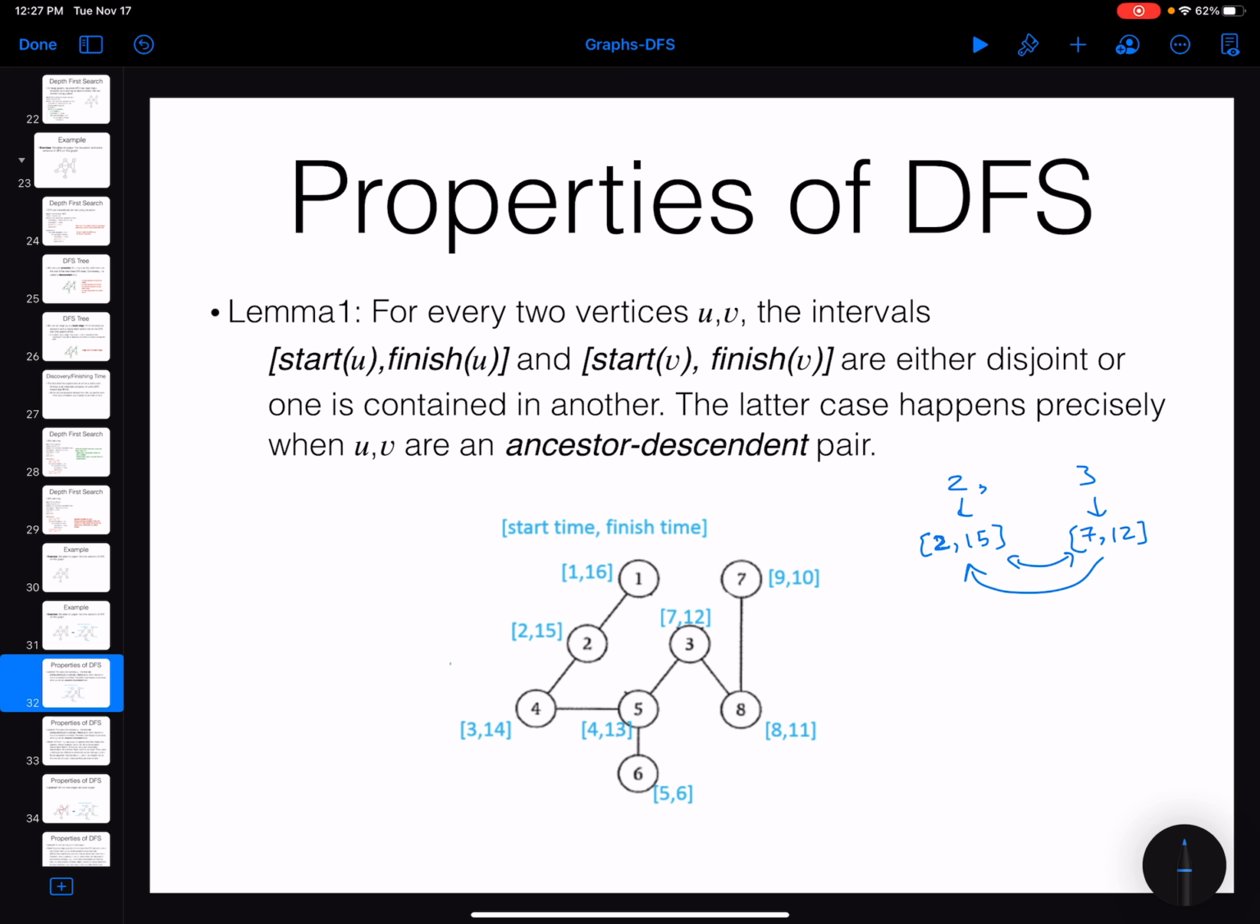Or for example, the bracket of 7 and 2. The bracket of 7 is 9 and 10. The bracket of 2 is 2 and 15. This bracket is exactly completely inside. They don't have a conflict in the way that, for example, some part of it is here, some part of it is outside. Either the bracket is completely inside or completely disjoint.